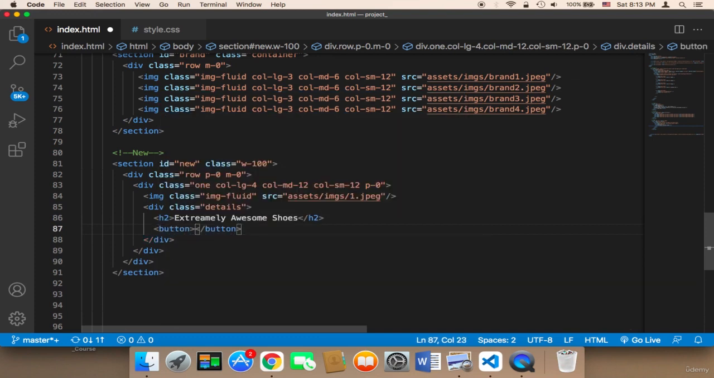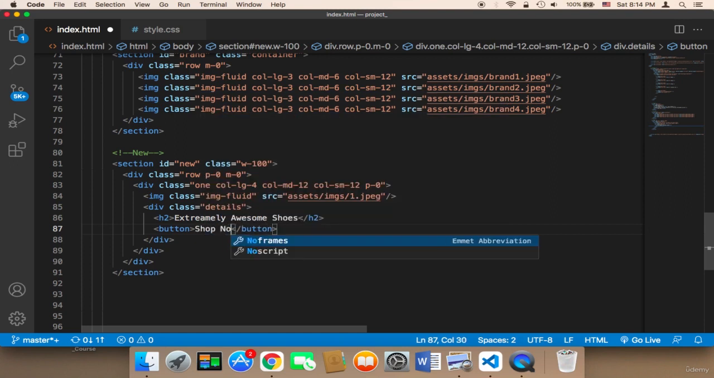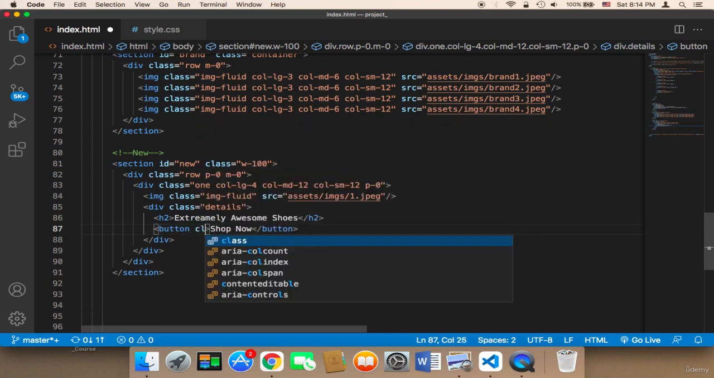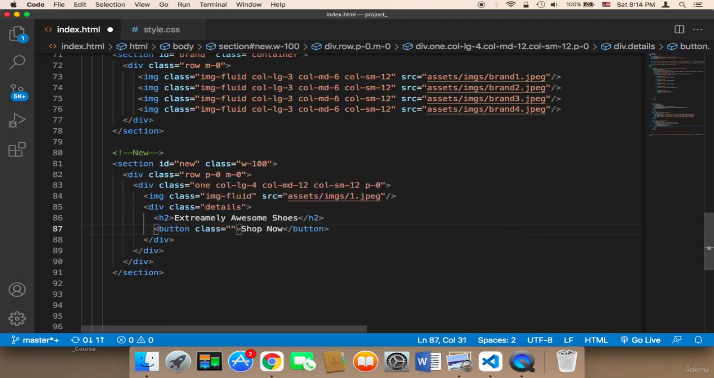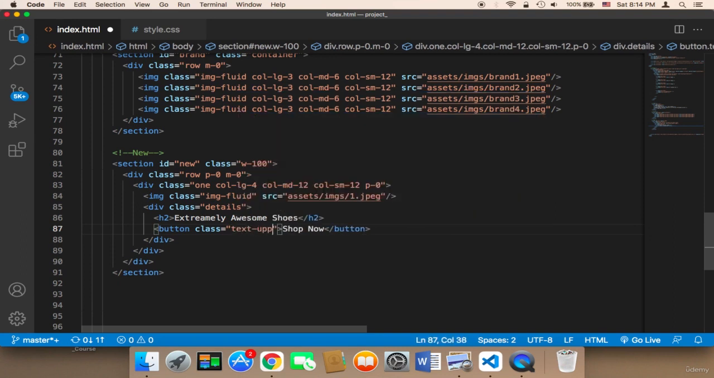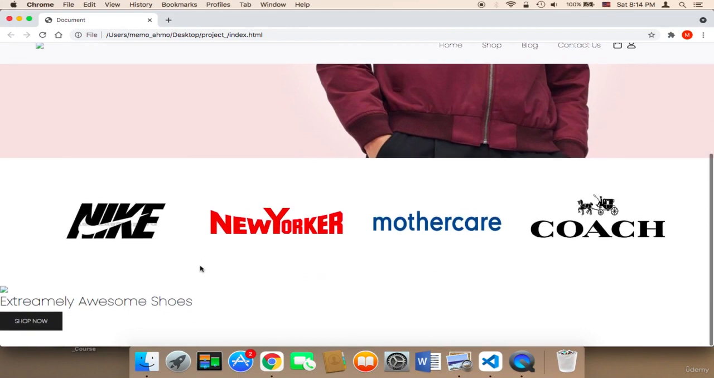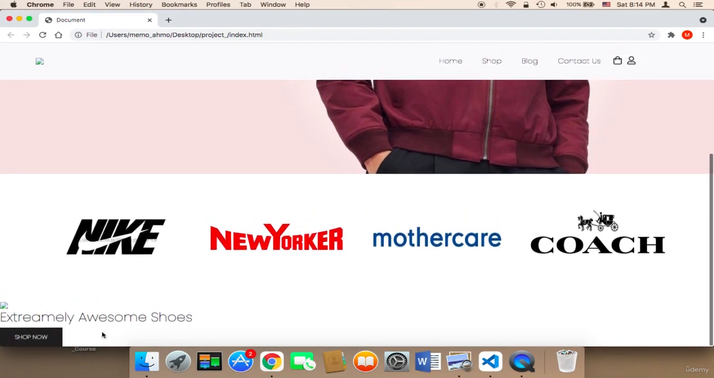And for the button, I'm just going to say shop now. And I'm going to give it a bootstrap class called text uppercase. Let me save and let me head on over to the browser and refresh. And as you can see, we have 1 column. Let's display 2 columns here in the middle and on the right side.